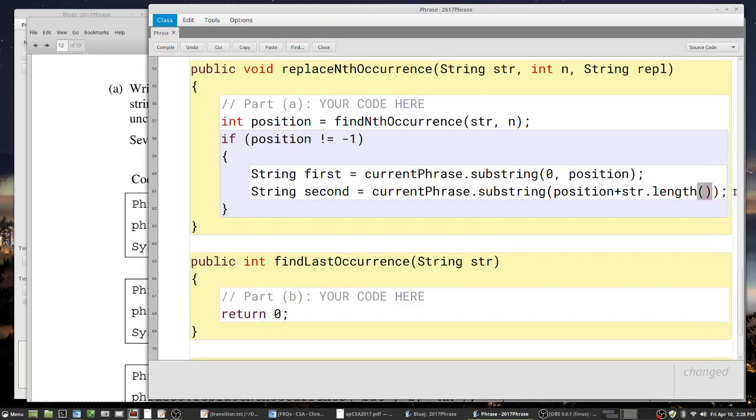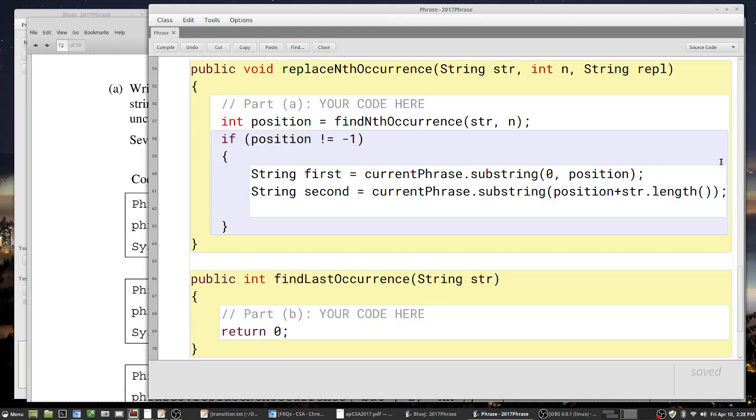Okay, so now we've got the 2 pieces. So now all we need to do is put all this stuff together. So we need to replace current phrase. And this is going to be the first piece that we found, so the substring, and we tack on the replacement, so repl, and then we tack on the second string that we found. Okay, so that should do it. And notice that this method returns void, so it doesn't return anything. So there's no return statement at the end.